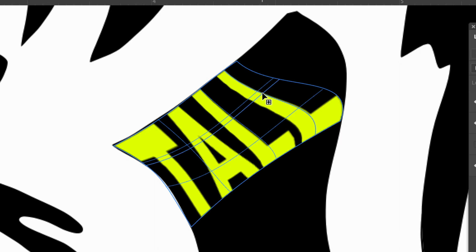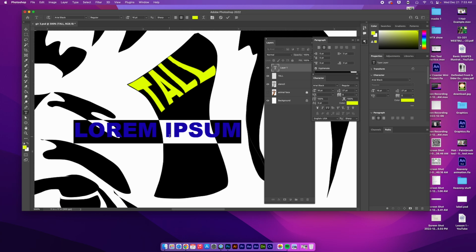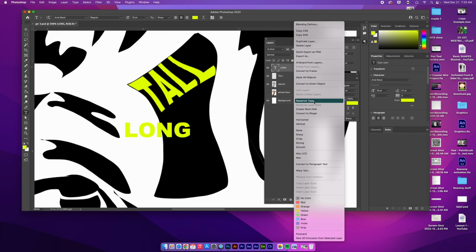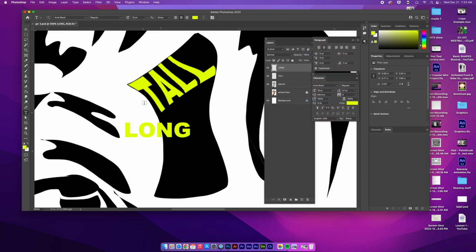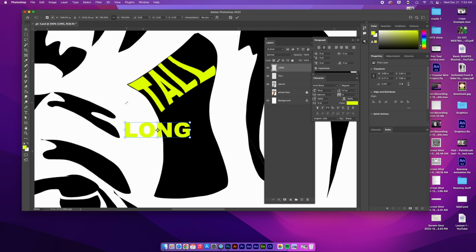So what you want to start to do from here is you're just going to hit the checkbox to OK it, and then you're going to continue those same steps over and over and over. So you're going to click and you're going to type in the next word. After you've done that, you're going to hit the checkbox up top, right click on the layer, rasterize type, and then back up to edit and free transform. Command T or Windows key T on a PC.